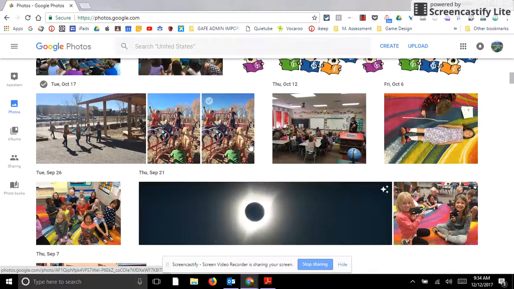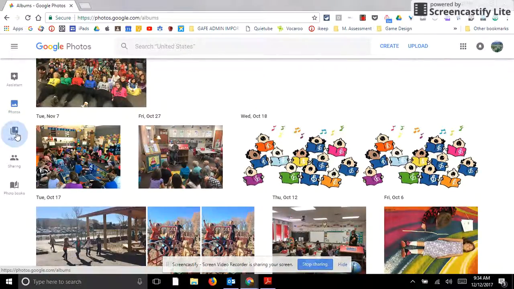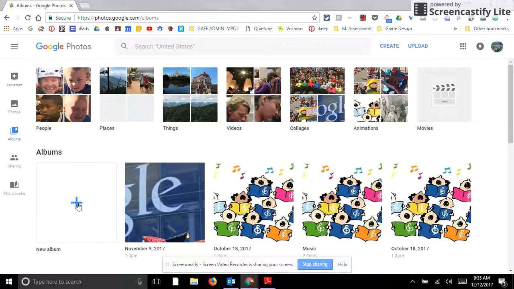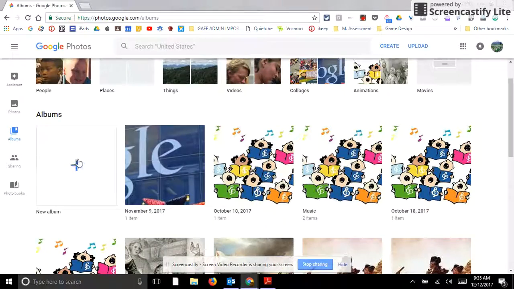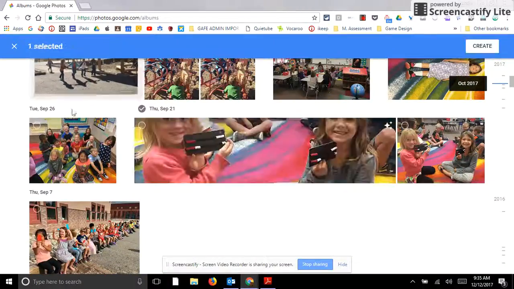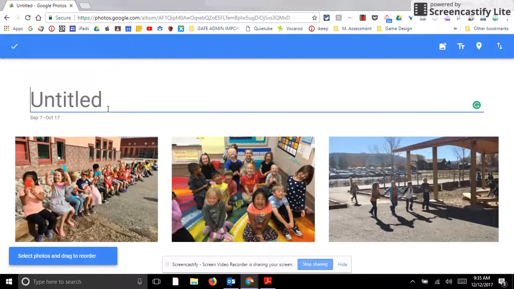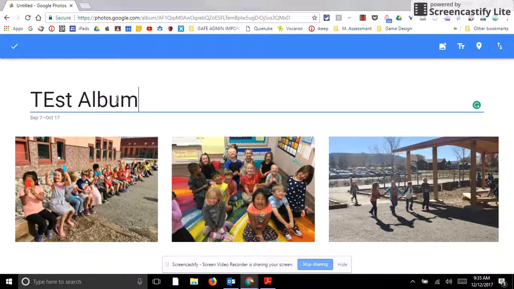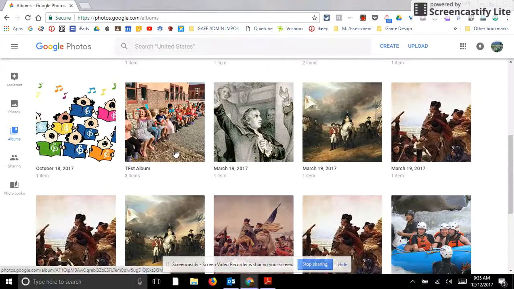Your photos. Here's all your photos, and once you upload them, they're all here, and I'll show you how to do that in just a second. You can create an album. So if I want to create an album, I can do that here. I've got some albums already created, but to create a new album, you just hit the plus sign, add the photos that you want to go in there, and create. And then I need to name the album. And then we're going to go ahead and say OK. And there it is. Now I have a test album right here with those pictures in there.